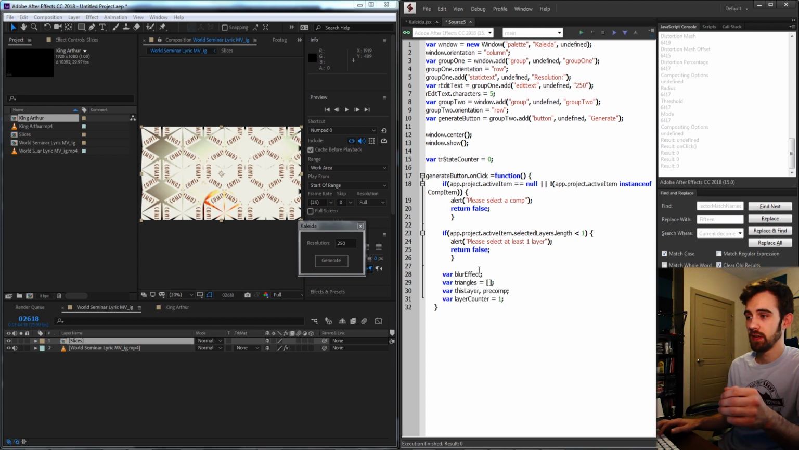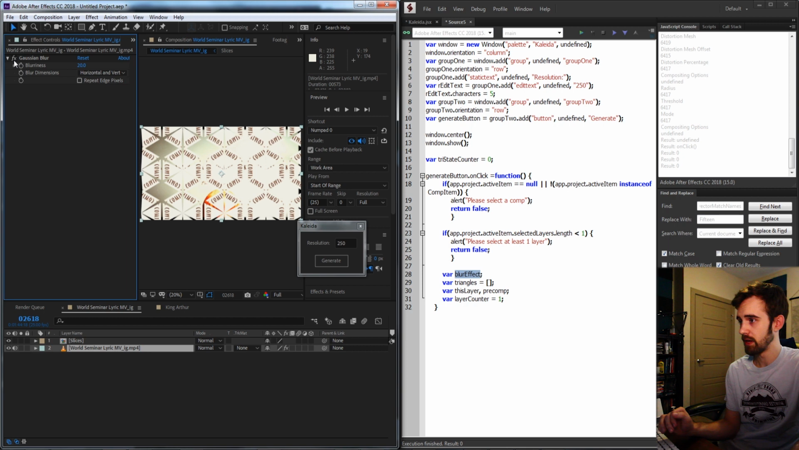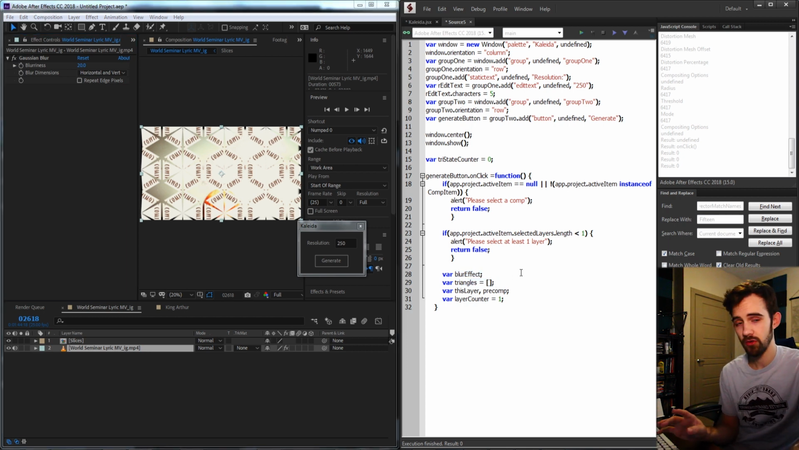So now I'm going to go ahead and create a few variables that I used in the previous example. We want our blur effect, which we're going to be applying to the background at the very end, just to blend it in a little bit. We're going to have an array full of triangles for all the triangles we generate. And we're also going to have something for this layer as we loop through the layers. And our pre-comp, which is what we're going to do, is we're going to pre-compose all of the triangles we generate. And then our layer counter, which keeps track of what layer we're on.